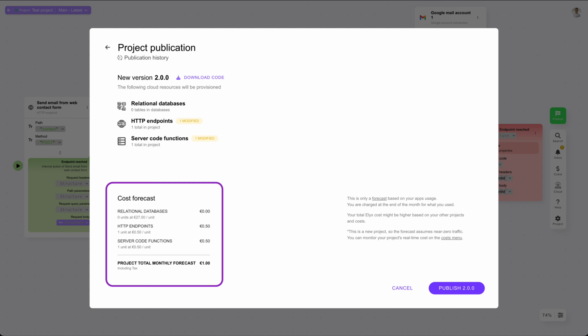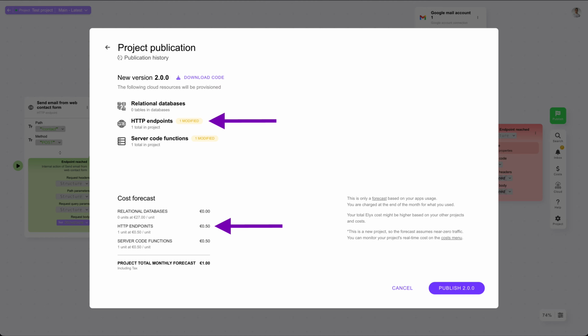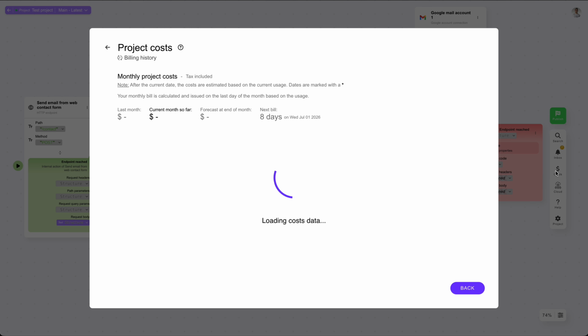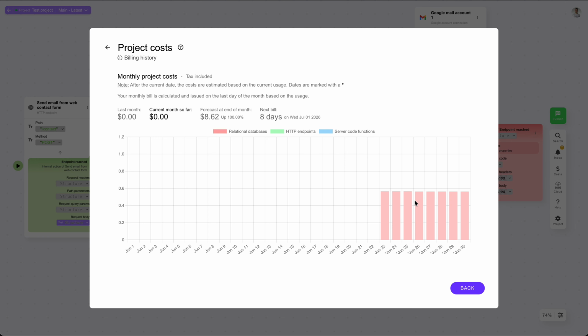Publishing a project costs money and therefore requires a payment method. You will not be charged at the moment you publish your project. Instead, you will get an estimate of your monthly costs broken down based on what your project needs, for example, some endpoints. Elyx has usage-based pricing, meaning you pay only for what you use. So we can't tell you how much you will use upfront, but you can monitor it on the costs panel. At the end of every month, you will be billed as long as the project remains live, only for what you used within that billing cycle.